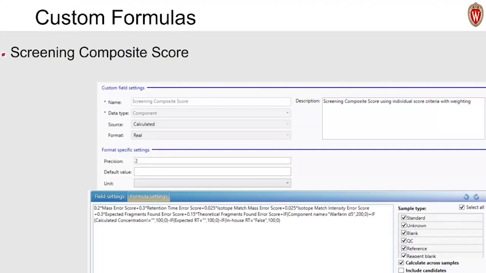The second custom formula I'd like to talk about is the screening composite score. I have to admit, we received this formula from Waters. It included a bunch of stuff related to retention time, isotopes, mass error, and fragments, and then it assigned percentages to each of the scores so that it was out of a possible 100%. That makes sense, right? But why should we limit ourselves to it being out of a 100? This screening composite score should be our way of organizing our matches from best to worst.